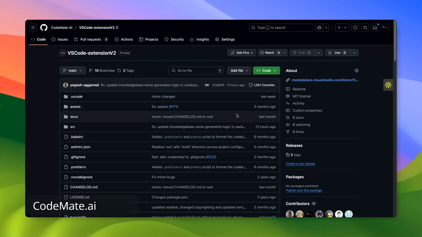Today, we're going to explore how the CodeMate PR Review Agent can streamline your organization's entire code review process. This tool can seamlessly integrate with any version control system you might be using, whether it's GitHub, Bitbucket, GitLab, or even Azure DevOps. Let's dive right into a quick demo to see how it operates on GitHub.